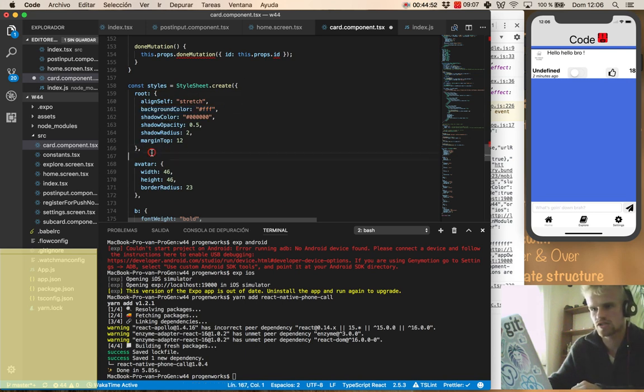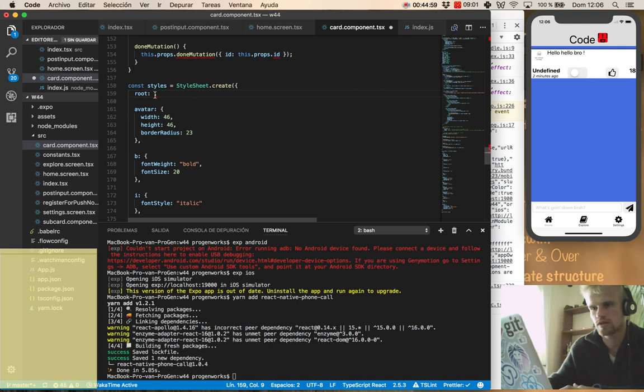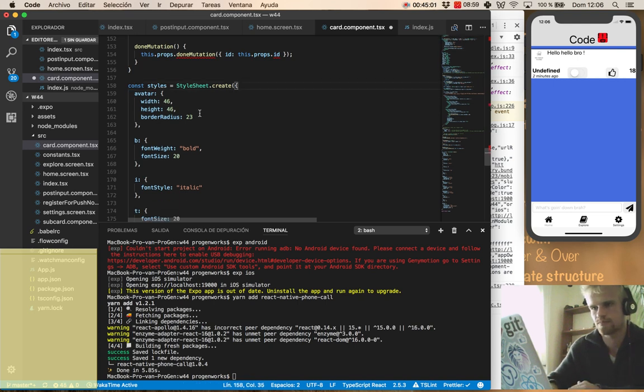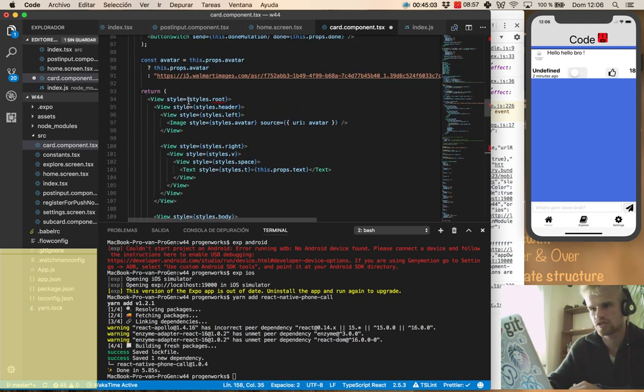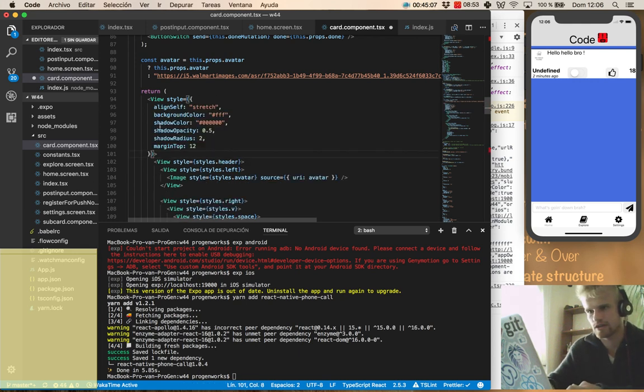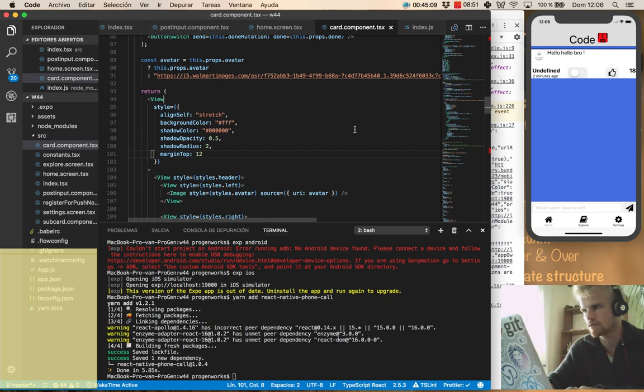So let's just put the whole root style into the actual component, so that we can give it props. That looks nice. So style equals this thing here. That's the same. Look, didn't change a thing.